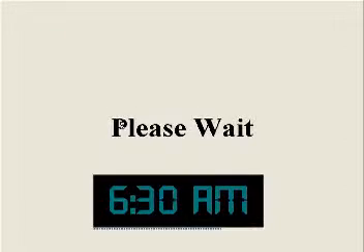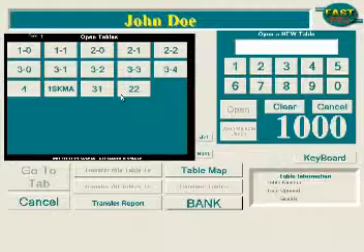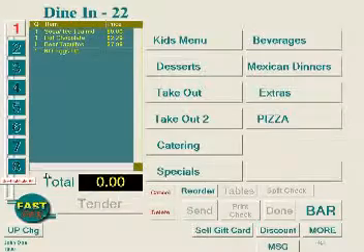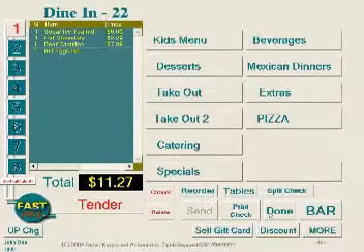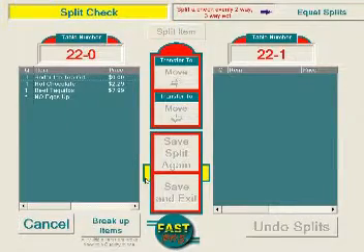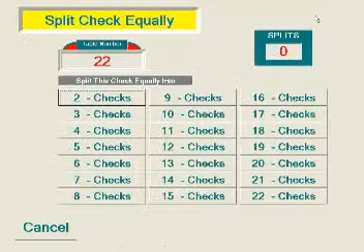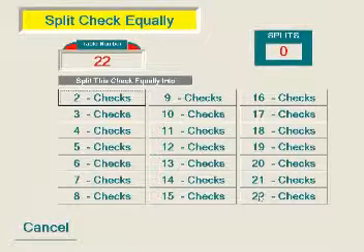Hit tables and it takes me back to the table menu, which allows me to work another table. Let's go back to table 22, go to tab, click this button to print a check, and then we can click this one to split the check. Let's show you how easy it is to split a check. We offer 2 different ways. You can split it equally, and you can have up to 22 equal splits.